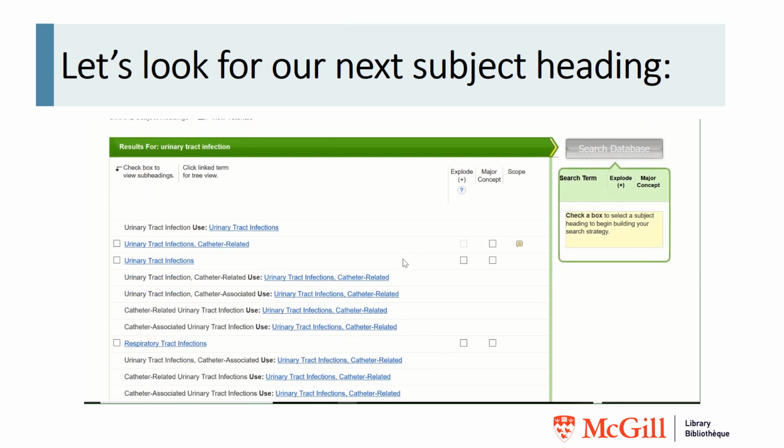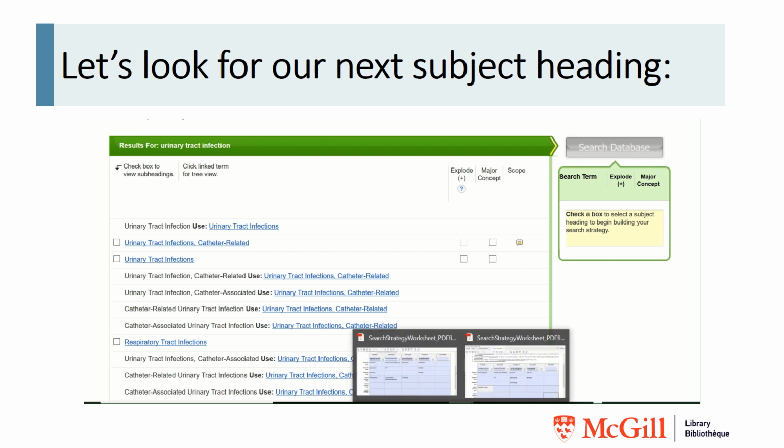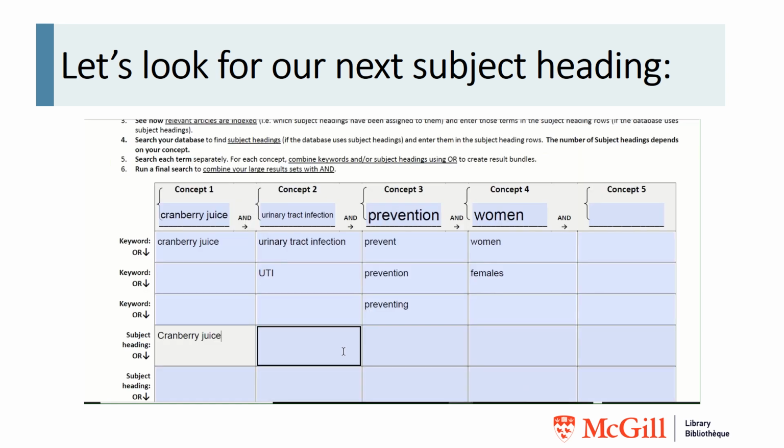And it looks like what happens now is that we actually found a few more results, and one of them is actually relevant. So urinary tract infections seems to be the one that best matches what we're looking for today. And now we're going to go back and type that in. And so we have our second concept.